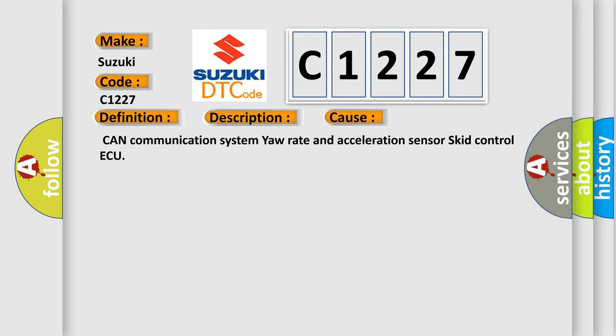This diagnostic error occurs most often in these cases: CAN communication system, yaw rate and acceleration sensor, skid control ECU.